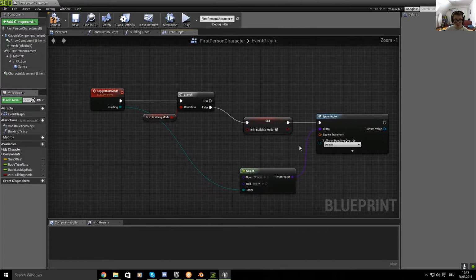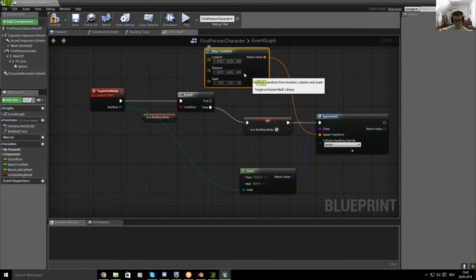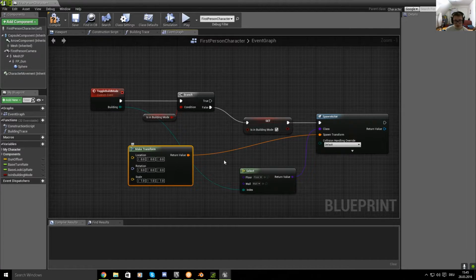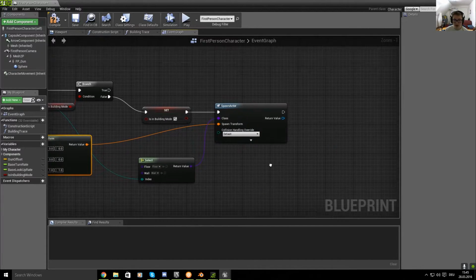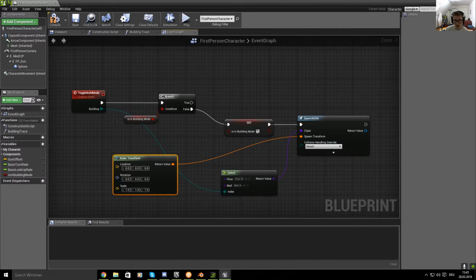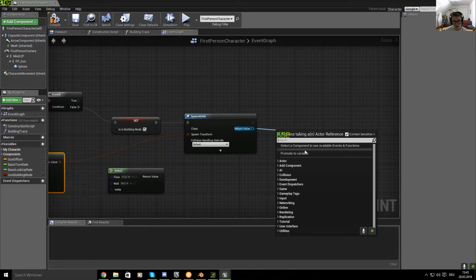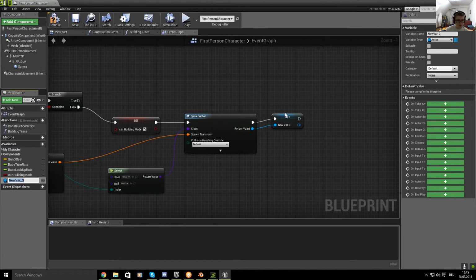Alright, so now we need to set up our spawn transform, make transform. You don't need to set up the values because it only gets spawned, and yeah, this actor that gets spawned will be moved later on. So our return value needs to get promoted to a new variable. This will be BP build actor.